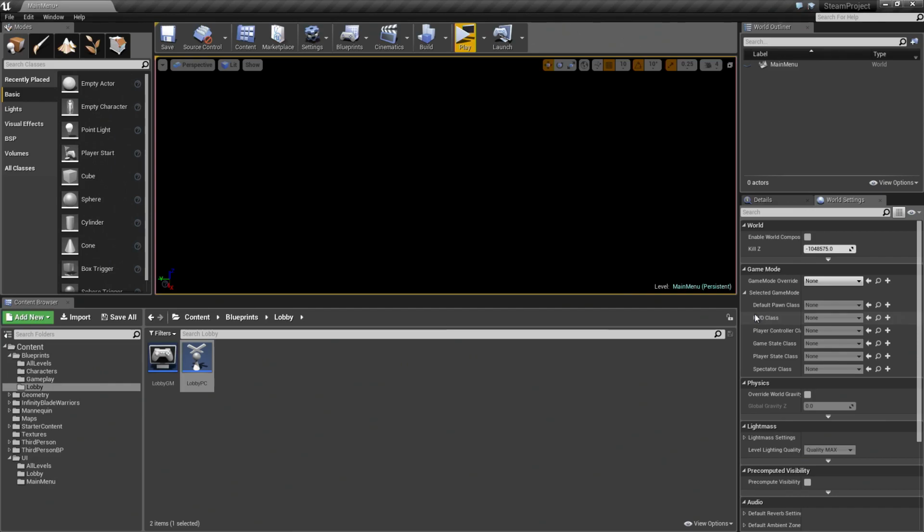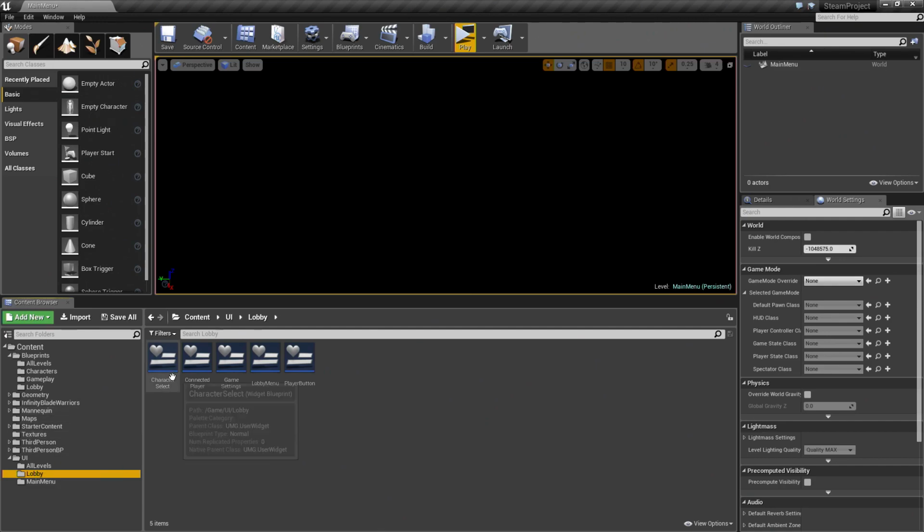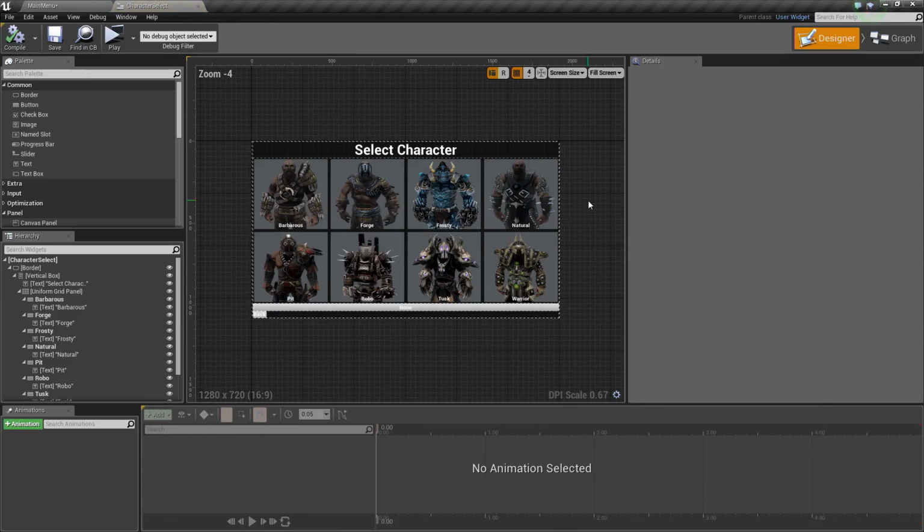There are going to be a couple of blueprints that we're going to have to work in here, three or four of them actually, that we're going to have to hop between. So it's going to get a little tricky navigating the best way to approach this. I think the best place to start is to go inside of our character select widget blueprint. So let's go to the UI lobby character select and open up the graph.